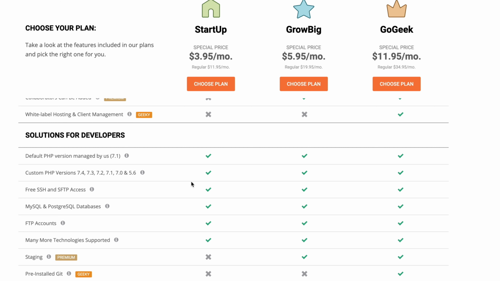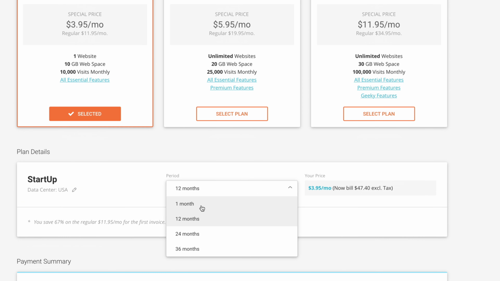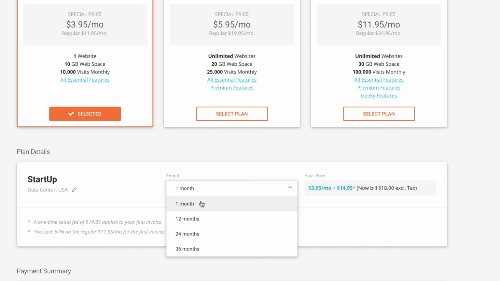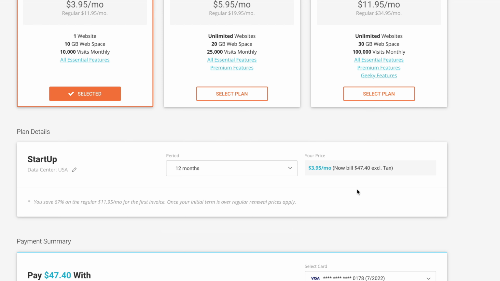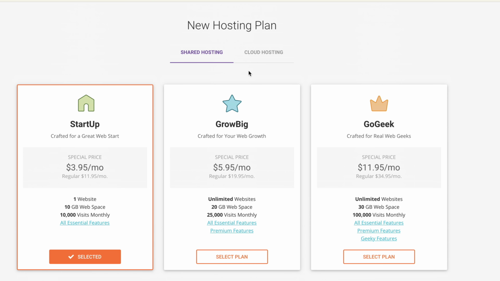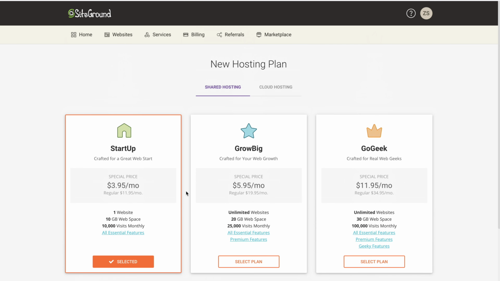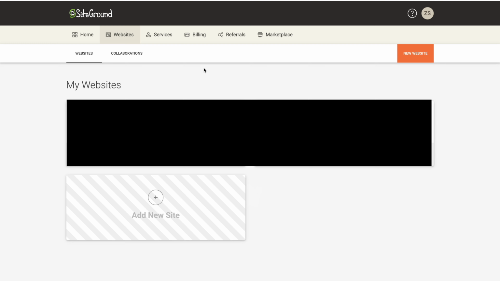We're going to choose plan. You can see you have a choice of either paying for 12 months or 1 month. It makes a lot more sense to go 12 months. I already have web hosting with SiteGround, so I'm going to skip by this, but once you pay and you get through this screen, you're going to go ahead and click on websites.